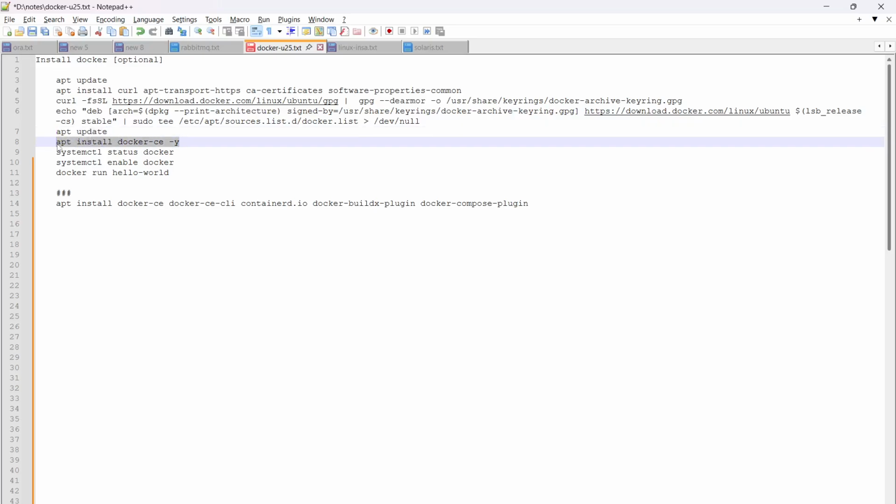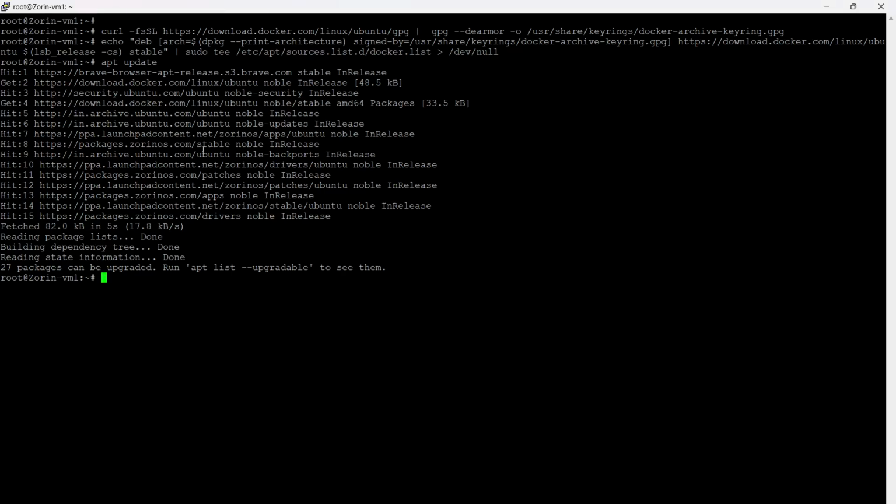apt install docker-ce. And if you want to install additional things like containerd, that is the runtime, and buildx, if you want to create multi-arch images, then you can use buildx. And if you want Kubernetes things, you can use Docker Compose also. Since I don't have that requirement, because I will use Kubernetes later, that's why I use the common packages like docker-ce, that is the community edition.